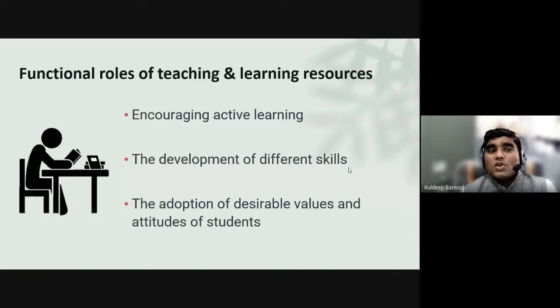The functional role or the objective of teaching learning resources is encouraging active learning inside the students, as well as developing different skills and abilities inside the students and adopting desirable values and attitudes inside the students. The 21st century life skills like communication, collaboration, creative thinking are possible if you use learning resources which are perfect and which are needed by your students.